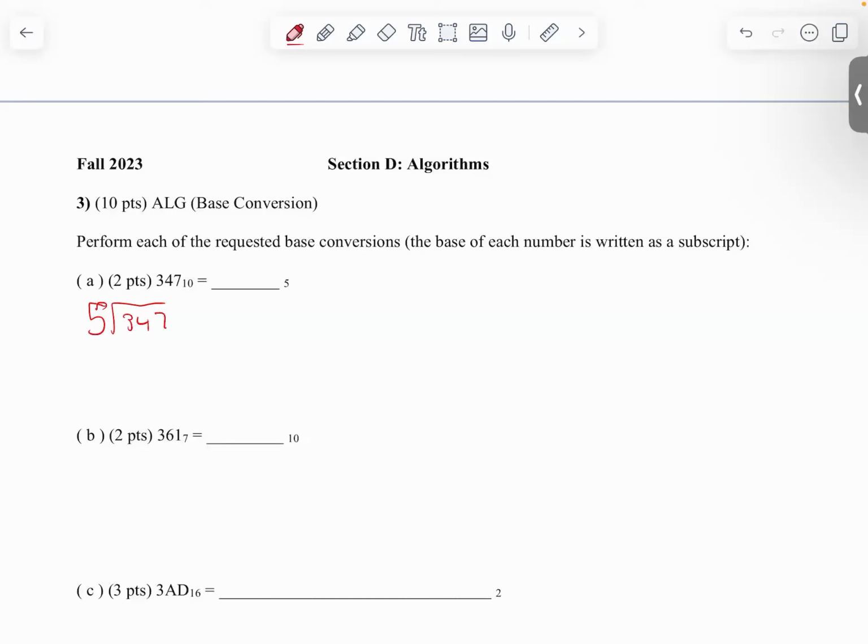So 5 goes into 34 6 times. 30, minus, 4, bring down the 7, 47. 5 goes into 47 9 times. 45. That gives us 2. So this is our remainder. We want to be mindful of our remainders. And then we take the value up here, and we do 69 divided by 5. 5 goes into 6 one time.